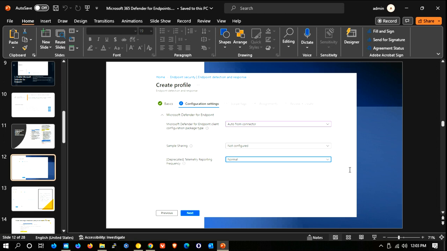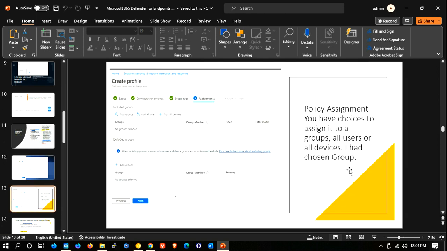There are some settings which might get confusing. In this configuration, when you go to Microsoft Defender for Endpoint client configuration package type, that should be Auto from connector. That means it is only going to be deployed from Microsoft Intune. Sample sharing is not configured; it's optional. Telemetry reporting frequency is deprecated, but we can select Normal. We have the option right now, so we can.